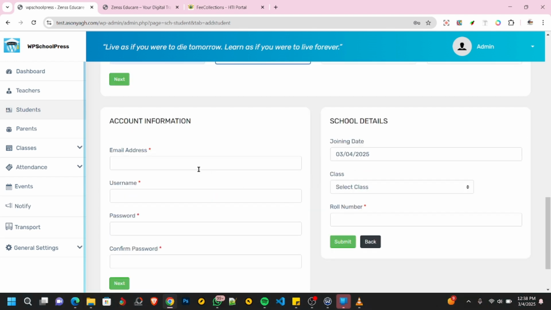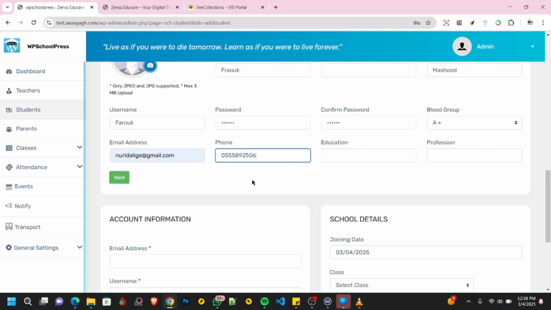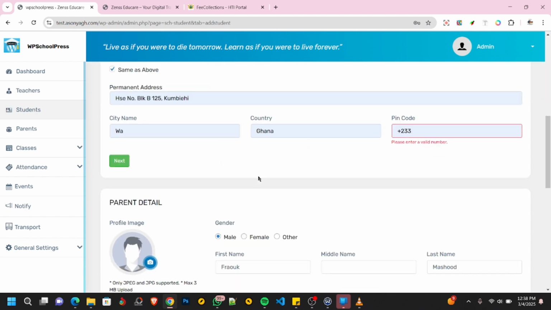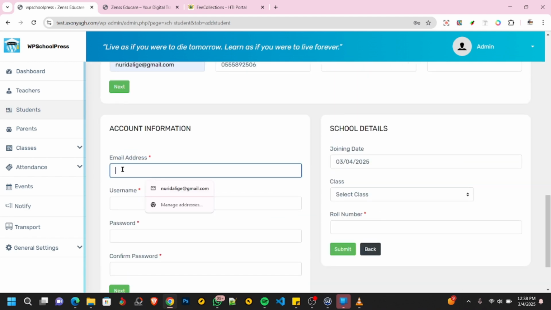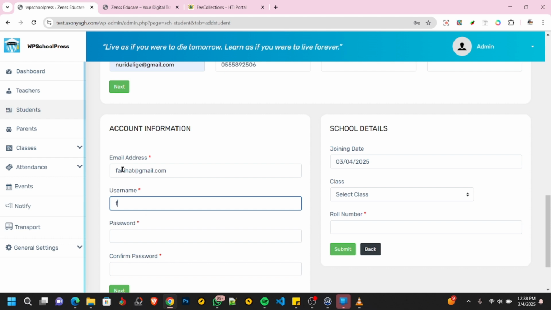Then you go on. Now you create the student's login details, using the student's details. So the email address is, let's do it this way. Then the username, we'll just use the person's name.